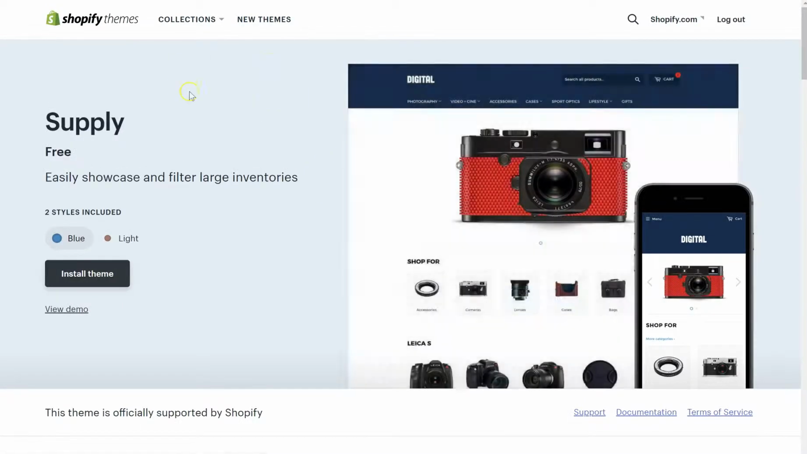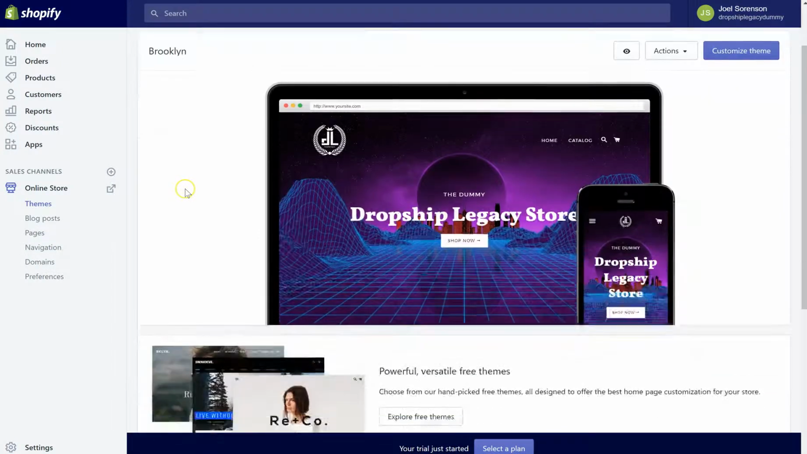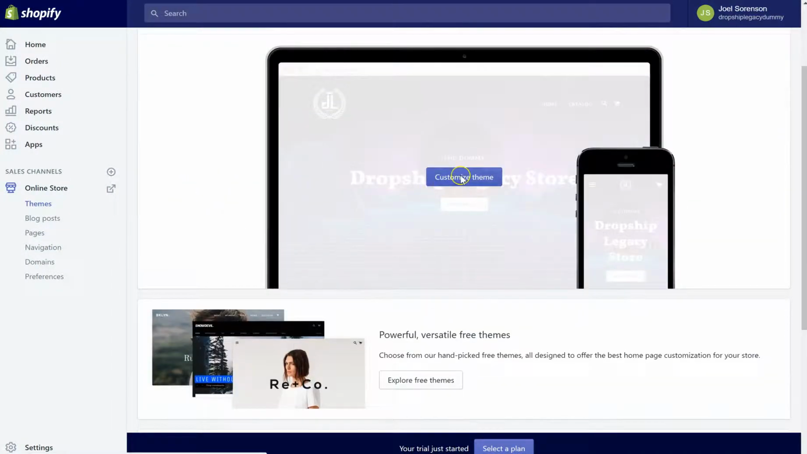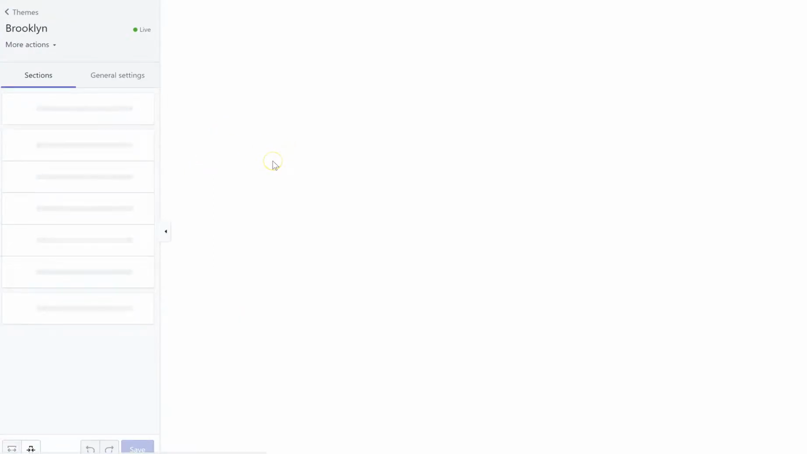Yeah, so the Supply theme is a pretty good one. That's the one I actually started out with originally. And then I later discovered the Brooklyn theme, which is also just as good.